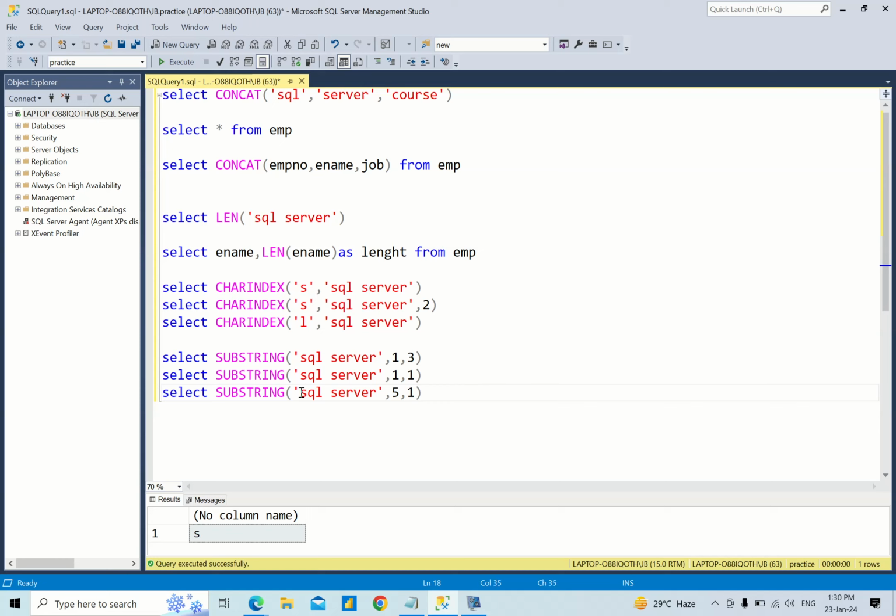Not starting position. Yes, from the fifth position it will calculate. Okay, now 5 is the starting position, right? So that's why S is the starting position. So comma 1 means from S to 1 position. So 5 comma 2 means how many characters it is written? SE. Got it? Okay, so that is the meaning. Write down this. I will show you.